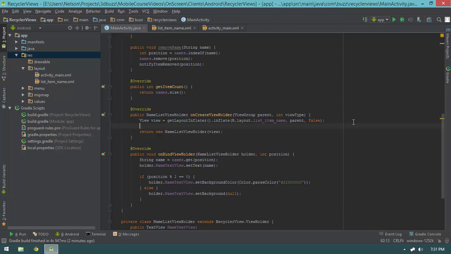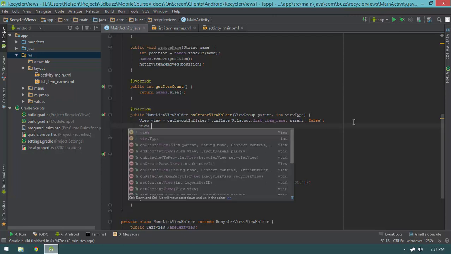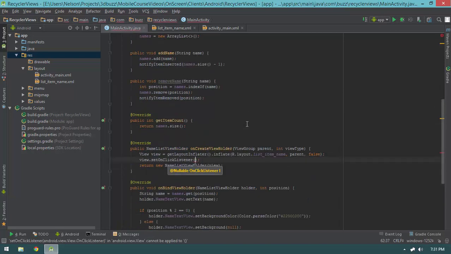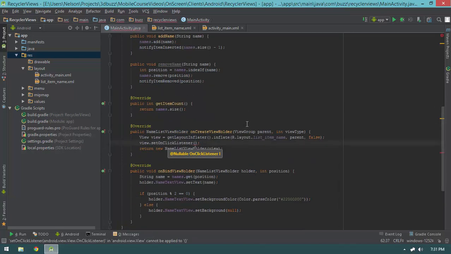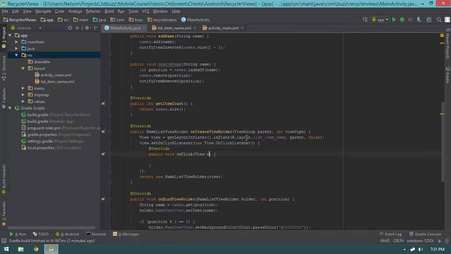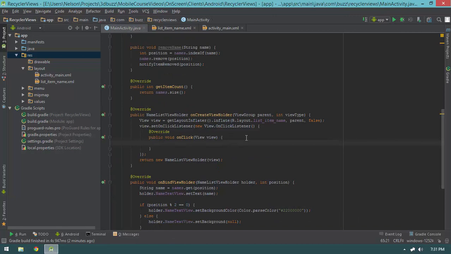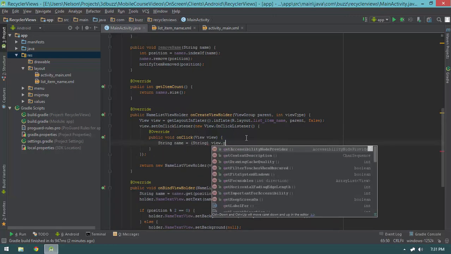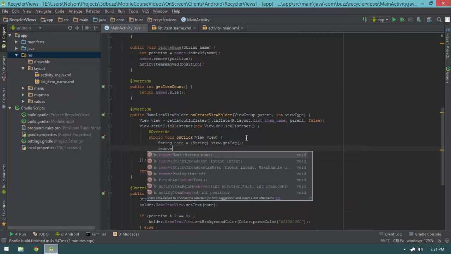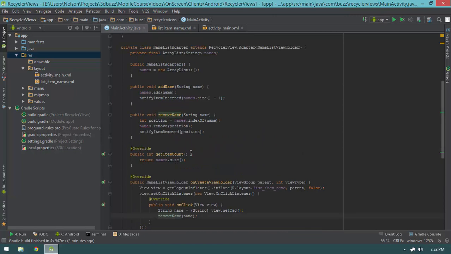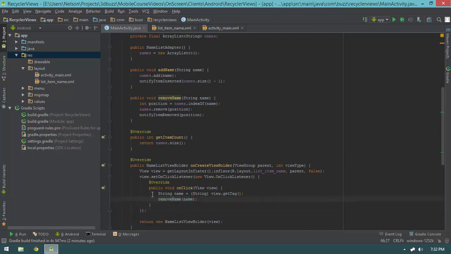My favorite solution for the simplest case is to do it like this. I'm going to say view.setOnClickListener, and the listener I'm going to pass in here is simply going to be a new OnClickListener. For this, I'm going to say String name equals cast to String view.getTag, and then removeName(name). So for this example, all I'm going to do is invoke the removeName method with the name that this view was currently looking at when you clicked it. However, we're not done yet.